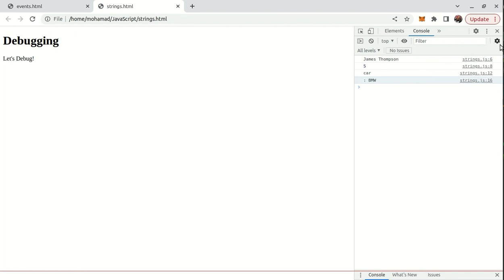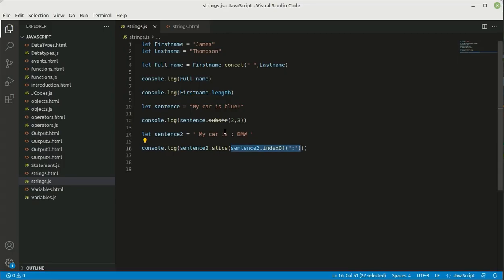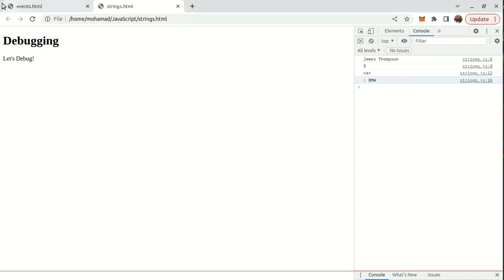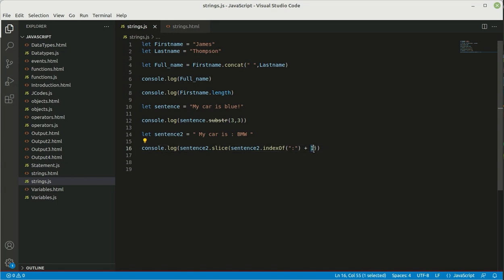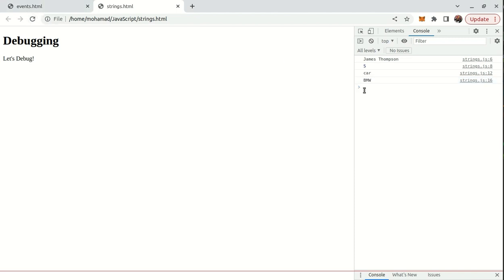So if I use plus 1 here, we will be able to see only the type of the car, which is BMW. Save the code and refresh the page. As you can see, BMW shows up. And if you don't want to have even this space, you can write 2 instead of 1. Save the code, refresh the page, and that's it. That's what you want here.